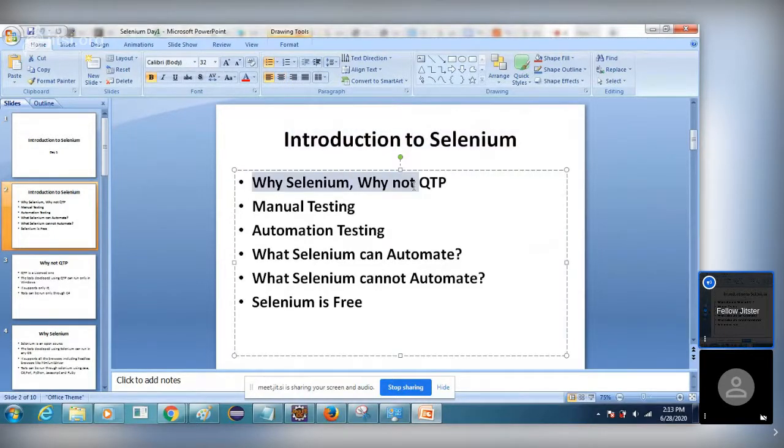Why not QTP? There are so many tools in the market, like Selenium, QTP, UFT, and some other tools. But why are we learning Selenium only? Why not QTP? Here we are going to discuss why Selenium and why not QTP, what is manual testing and automation testing, and what Selenium can automate and what Selenium cannot automate. These are the topics we are going to learn today in the demo session.